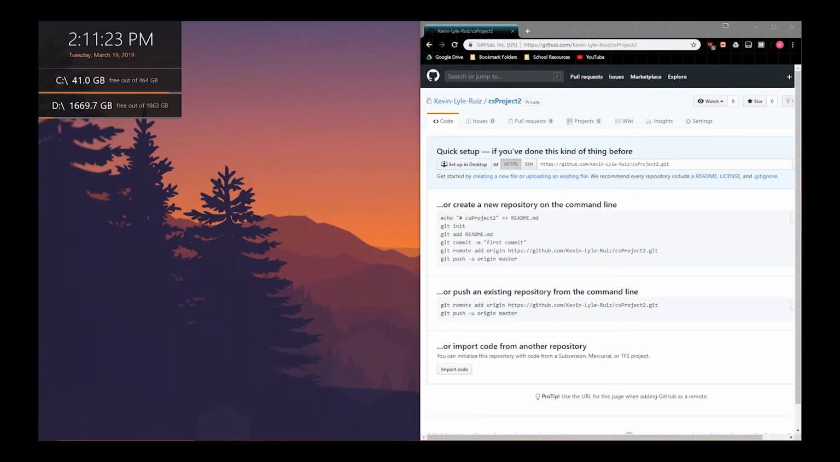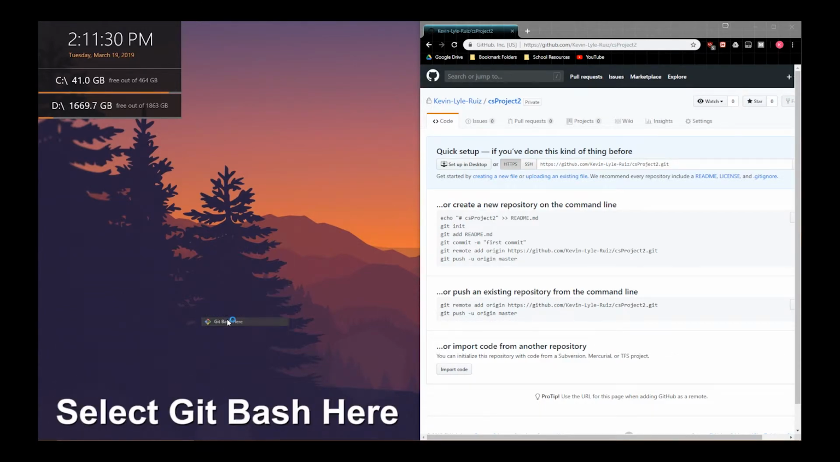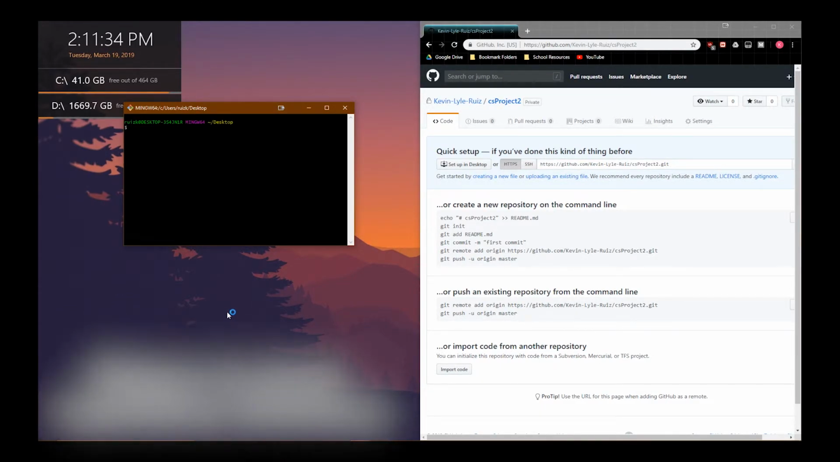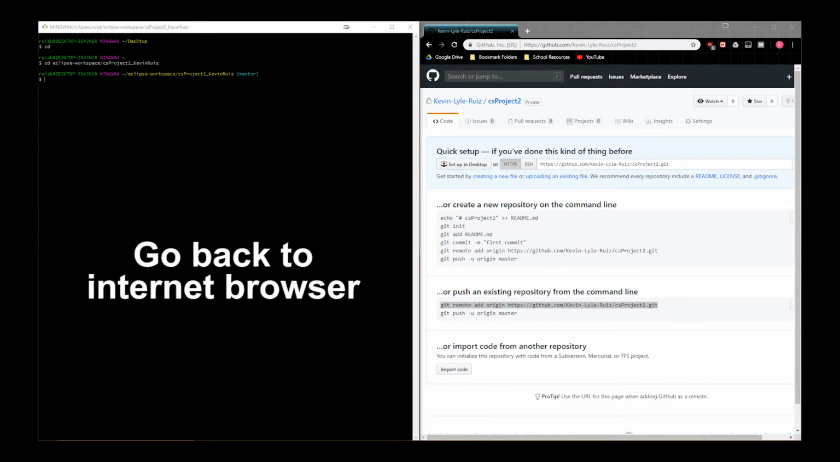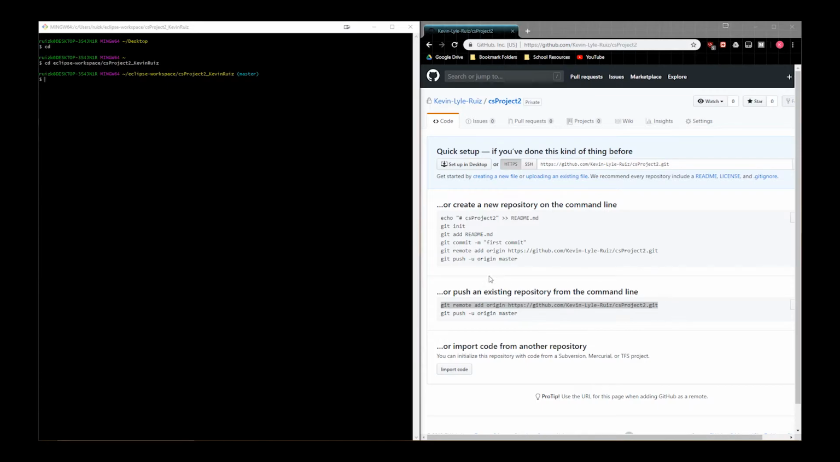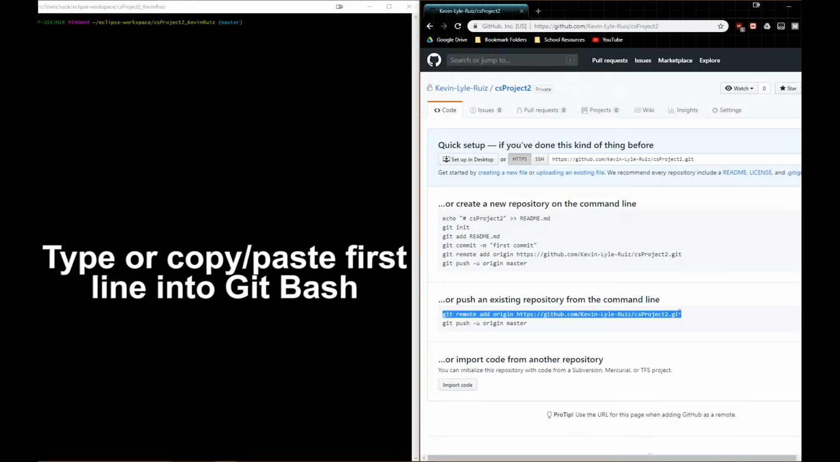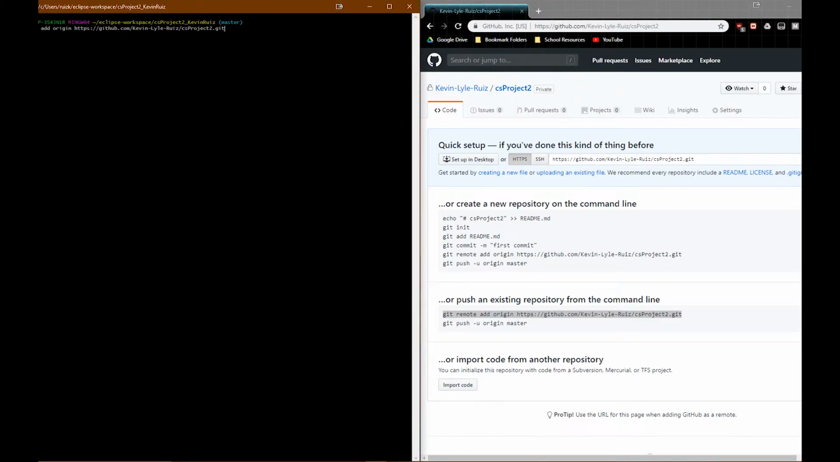Now that we've created our GitHub repository, go back to your desktop, right-click on your desktop, select Git Bash here, and go back to the directory where your local repository is located. When you are in the directory of your local repository, go back to your internet browser and we will focus on this third section right here. Either type or copy and paste this first line into Git Bash. Your HTTP link will be different than mine. Once you hit enter, your GitHub repository will now be linked to your local repository.